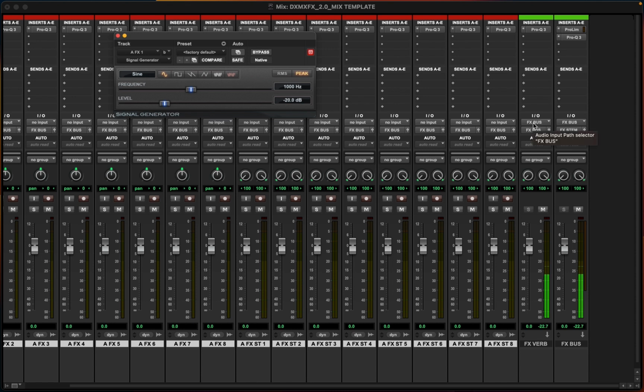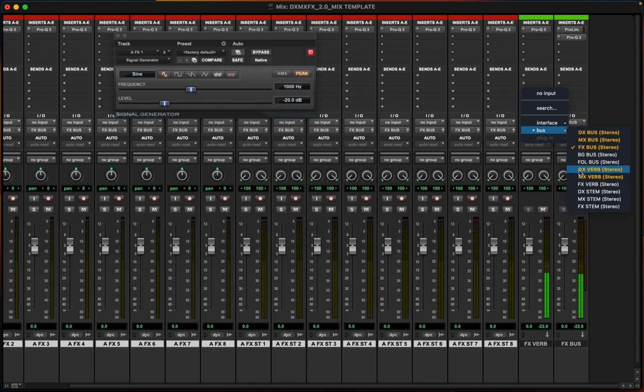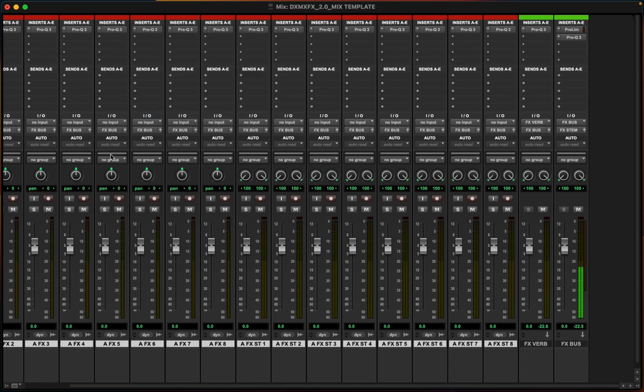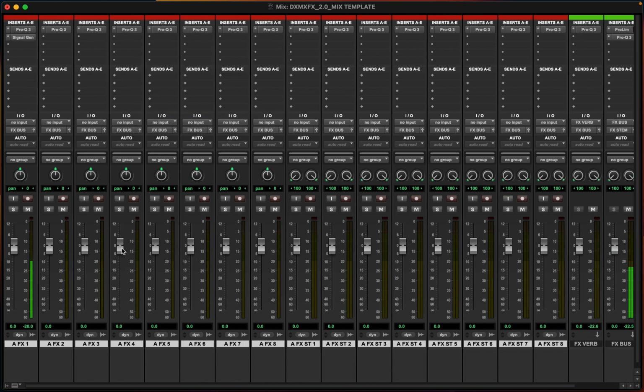So our effects verb, our input needs to be our verb. So it needs to go to effects. Where'd it go? Effects verb, there we go. And that's going to go to the bus. Now that we got the verb set there, we make sure that the verb is going to the bus. Let's go ahead and test our send here. First of all, we need to put sends there.